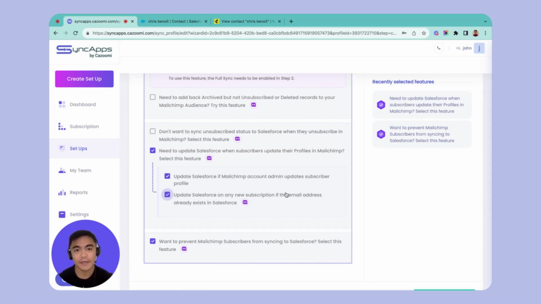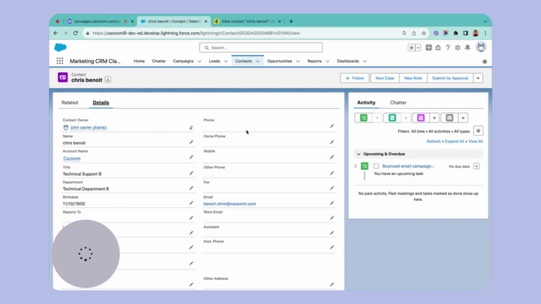Let's take a look at a sample record here in my Salesforce. I have a contact named Chris Benoit with the email address benoit.chris@cazoomi.com. I have the fields title, department, and birth date. You can see that the title is Technical Support B, the department field is Technical Department B, and the birth date is November 10, 1900.